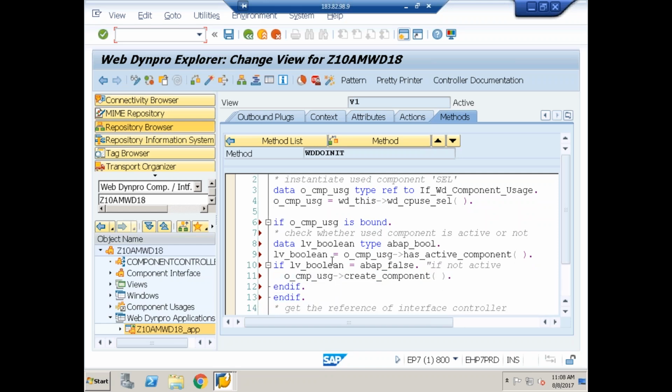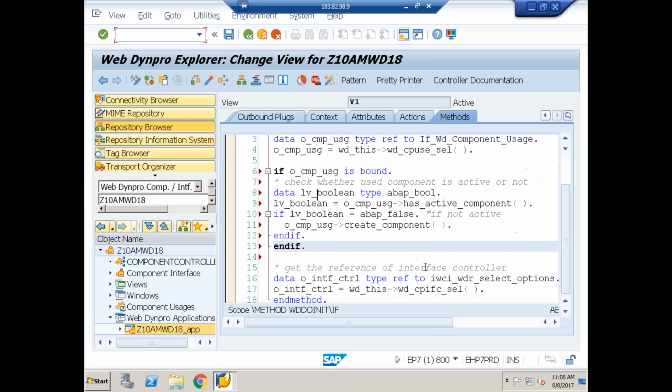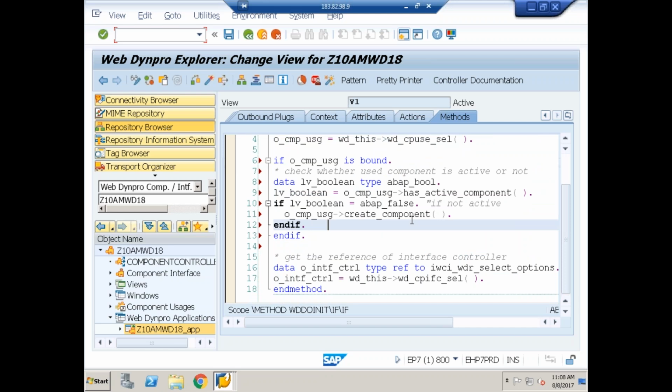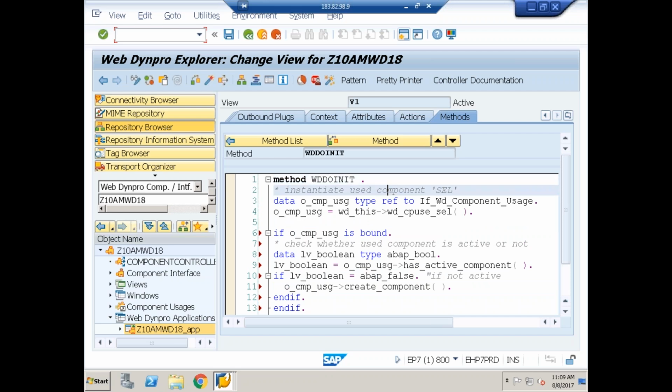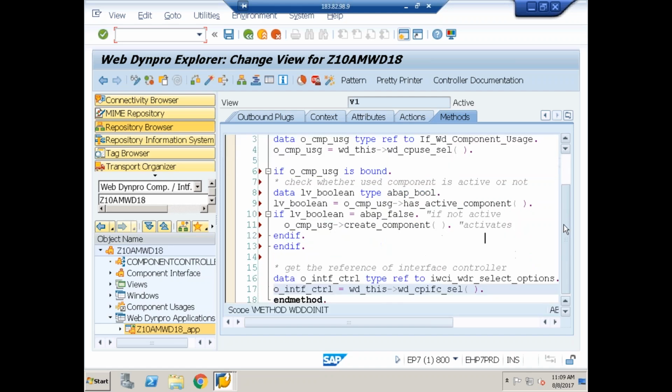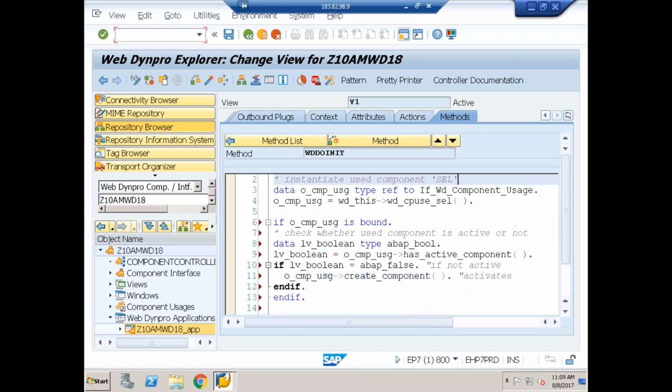Okay, so these three steps are common for any kind of requirement. Try to understand like this. Whenever we are using any standard components, these three steps are common. First you have to instantiate the used component. Then we have to check whether the used component is active or not. How do you check? You have to call the method as active component. If it is not active, you have to activate it, by calling the method create component. Done.